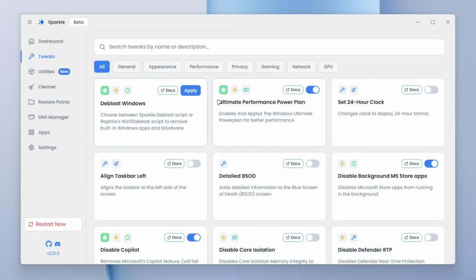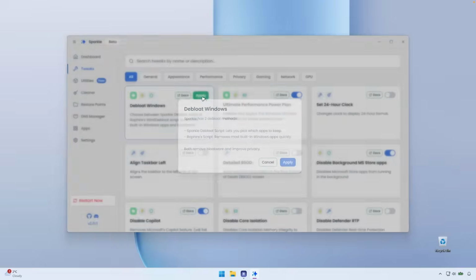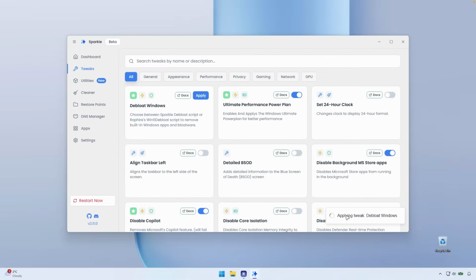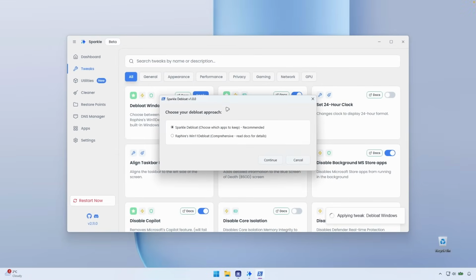So the one which I also quite like here is this option, debloat Windows. You can click here on apply and you can see here Sparkle has two debloat methods. Sparkle debloat script lets you pick which apps to keep, and then we have Raphire script, which removes most built-in Windows apps quickly. Both remove bloatware and improve privacy. And we can click here on apply. You can see here that it started applying the tweak debloat Windows, and here we have the first command.